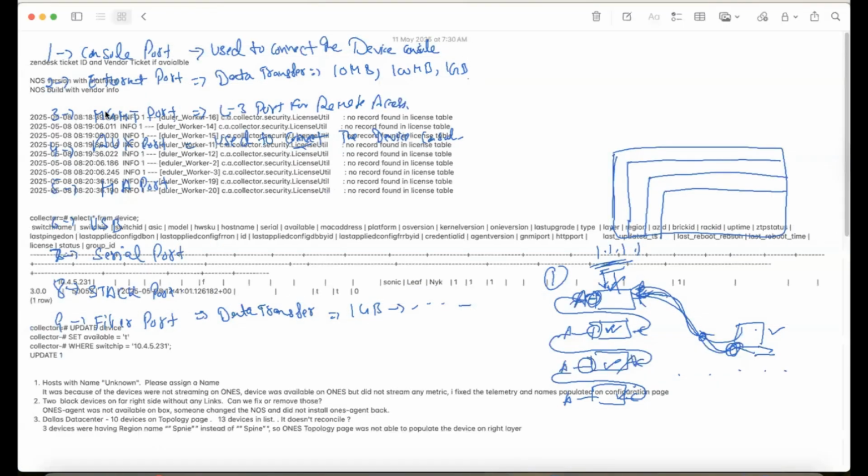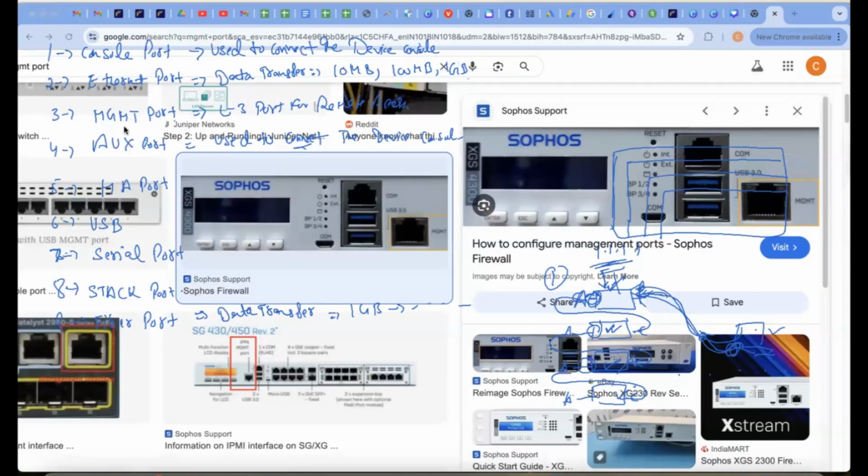The moment we discuss a few more things, you'll be able to correlate that.